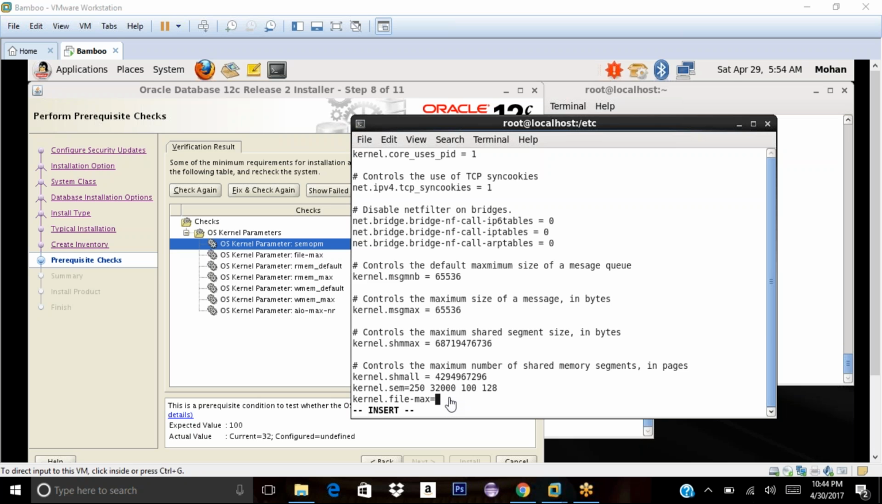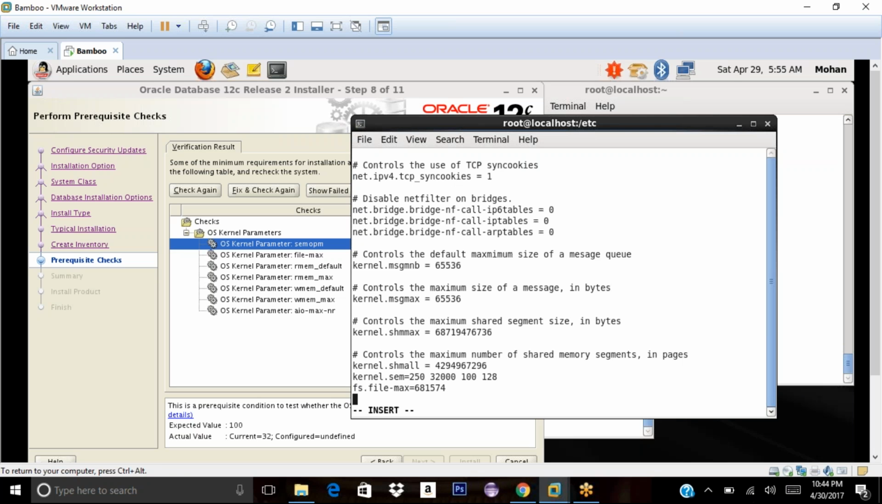fs.file-max. You are setting fs.file-max. So fs.file-max is 681574. Okay. Now the next one, and then I think you copy and paste these values. I think you don't have these, so you just copy and paste.